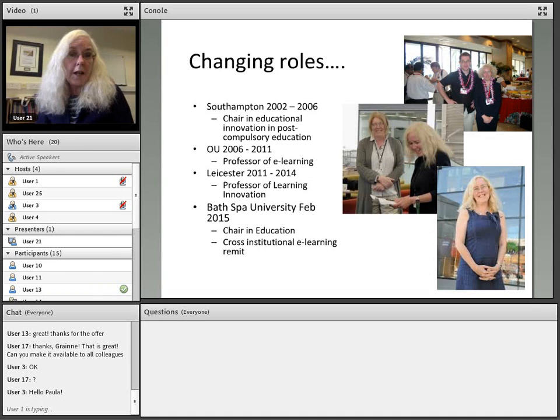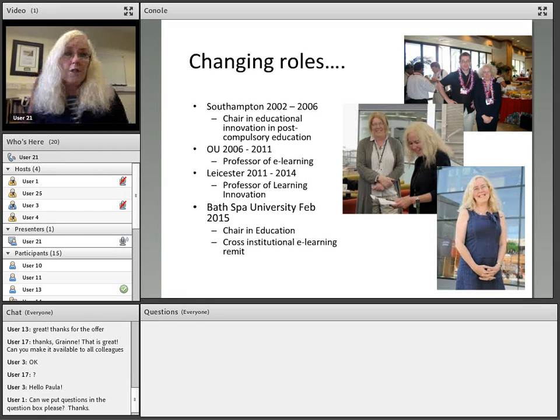And I'm a chair in education, but I've also got a cross-institutional e-learning remit. The bottom right-hand picture is a picture related to the fact that I got awarded a Higher Education Academy, what are they called? National Teaching Fellowship, which I was really delighted to get in 2010.